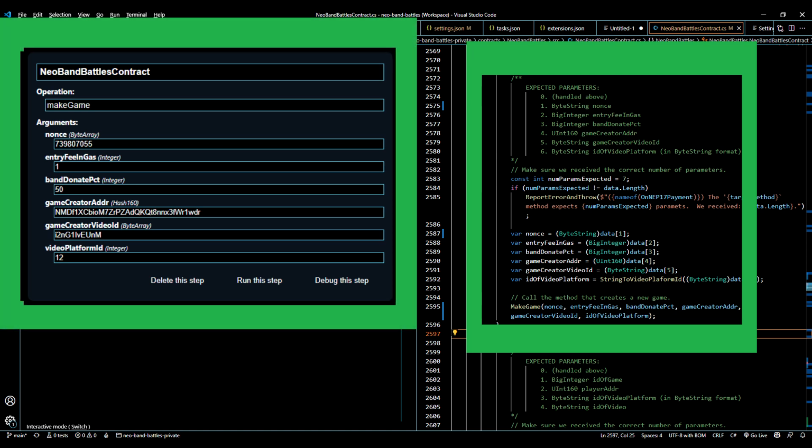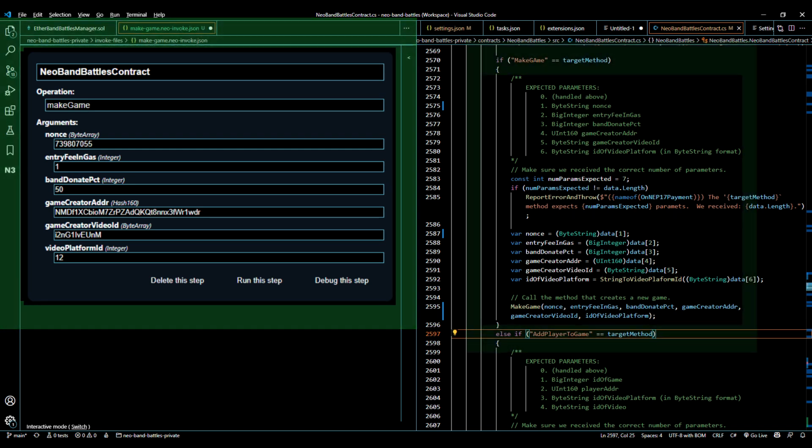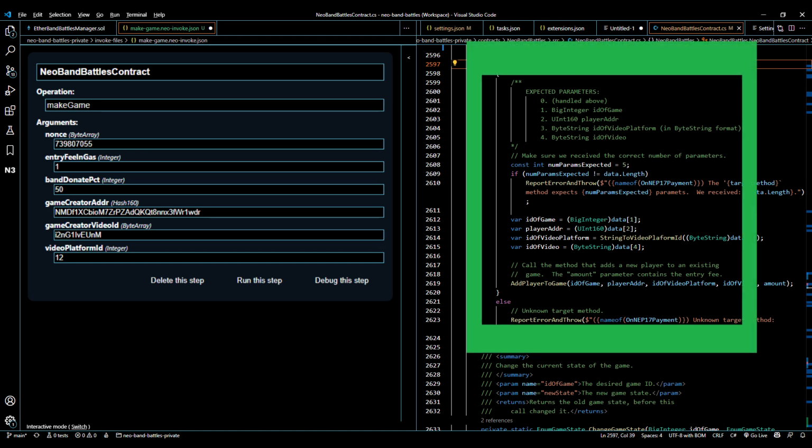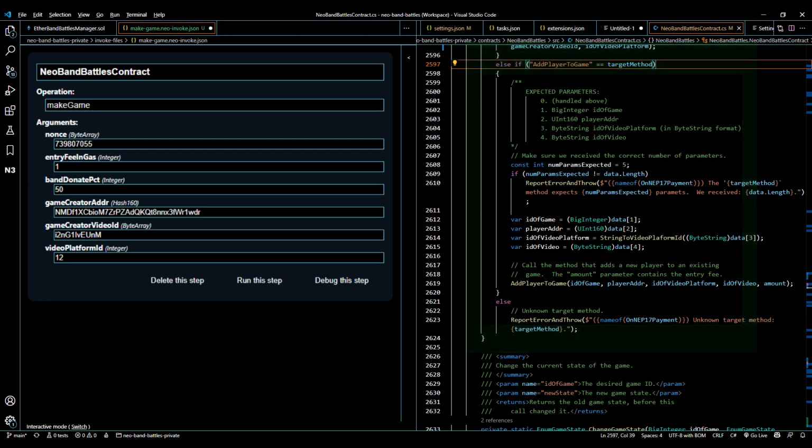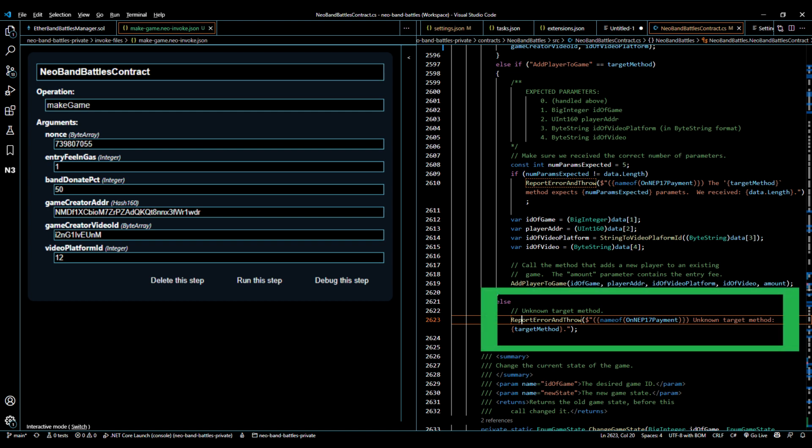If you look at the names of the variables that receive the elements stored in the data object, you will see that they match the ones I showed you earlier in the interactive JSON editor the N3 plugin provides to help you create invoke files. This is the body of the else if statement that dispatches calls to the add player to game method. Again, it validates the number of parameters received in the data object, unpacks the data object to local variables while casting and converting them properly, and then dispatches the call. And finally, we throw an error if the target method that was requested is not one we recognize.